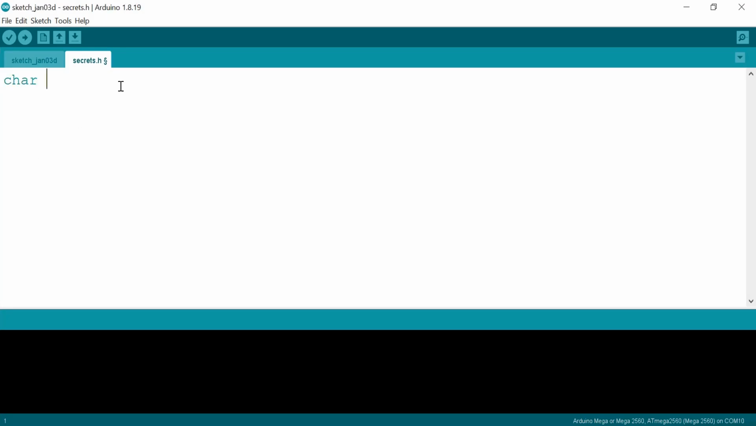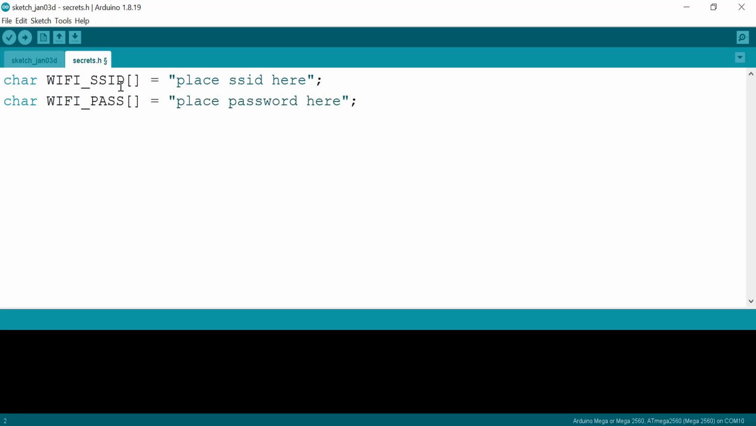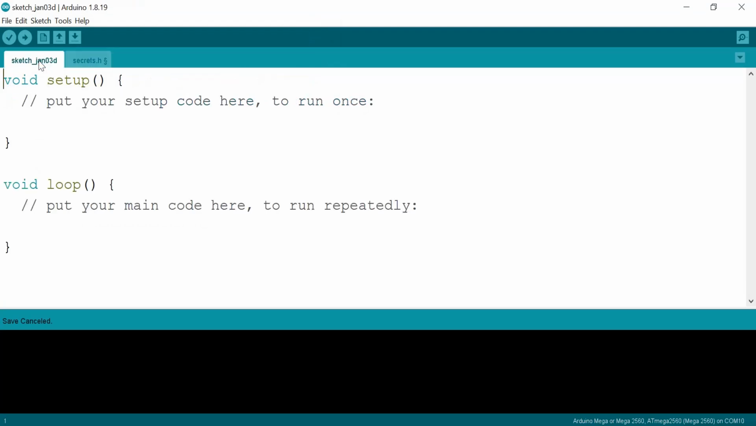So I'll say char WiFi SSID. Now this is an array, so we need the brackets, and then place SSID here. I won't place mine, but you can place yours in that location. And then char WiFi pass. You can place your password here. All right, now once you have these saved, move into your main project file, and let's just jump into it.